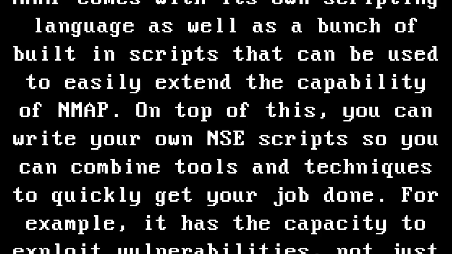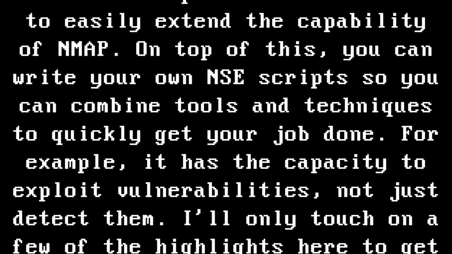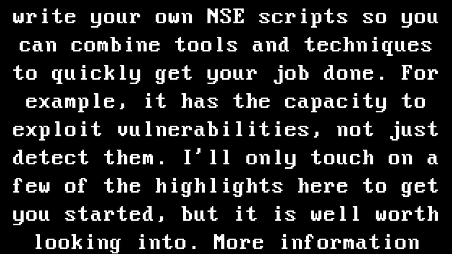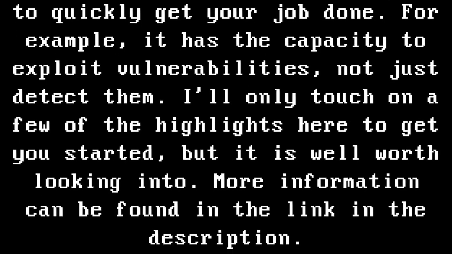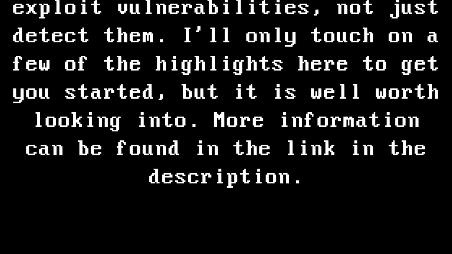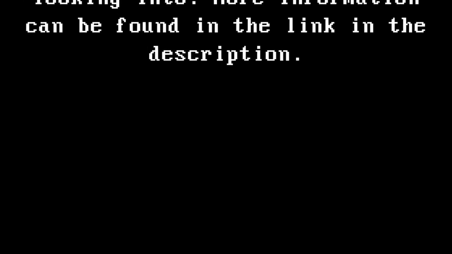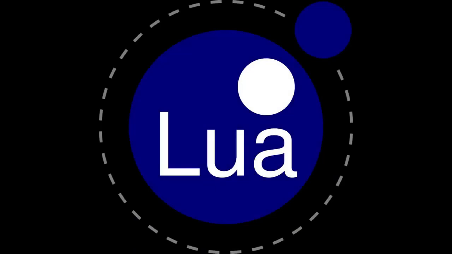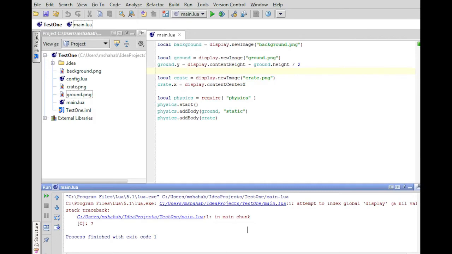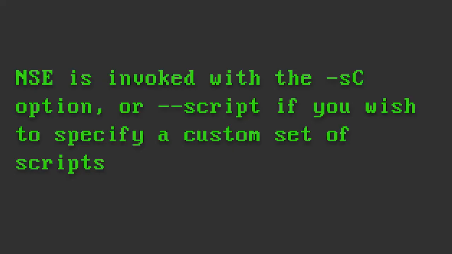On top of this, you can write your own NSE scripts, so you can combine tools and techniques to quickly get your job done. For example, it has the capacity to exploit vulnerabilities, not just detect them. I'll only touch on a few of the highlights here to get you started, but it's well worth looking into. More information can be found in the link in the description. The scripting language that is used for NSE is the popular Lua scripting language, version 5.3. Firstly, NSE is invoked with the -sC option, or --script if you wish to specify a custom set of scripts.